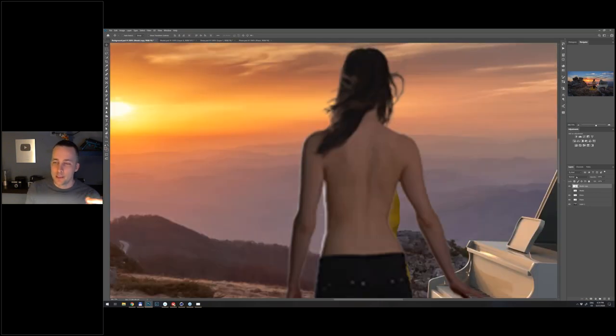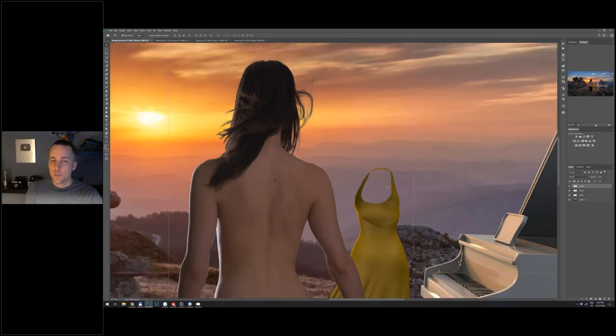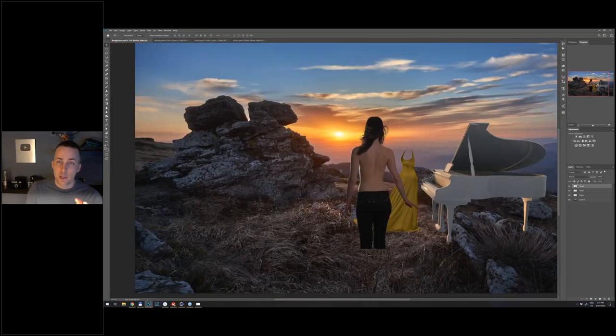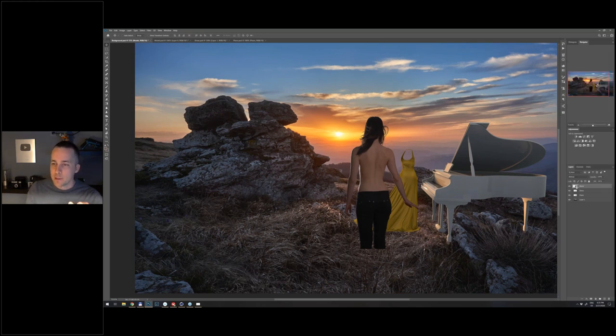So how to avoid this? I will delete this right now. To avoid this, there is one really simple trick. Just put the model inside a smart object. So right click on the layer, convert to smart object. Now we have this small icon right there, and we are actually playing with a shortcut of the model, an instance of the model. The real model is inside that smart object box.